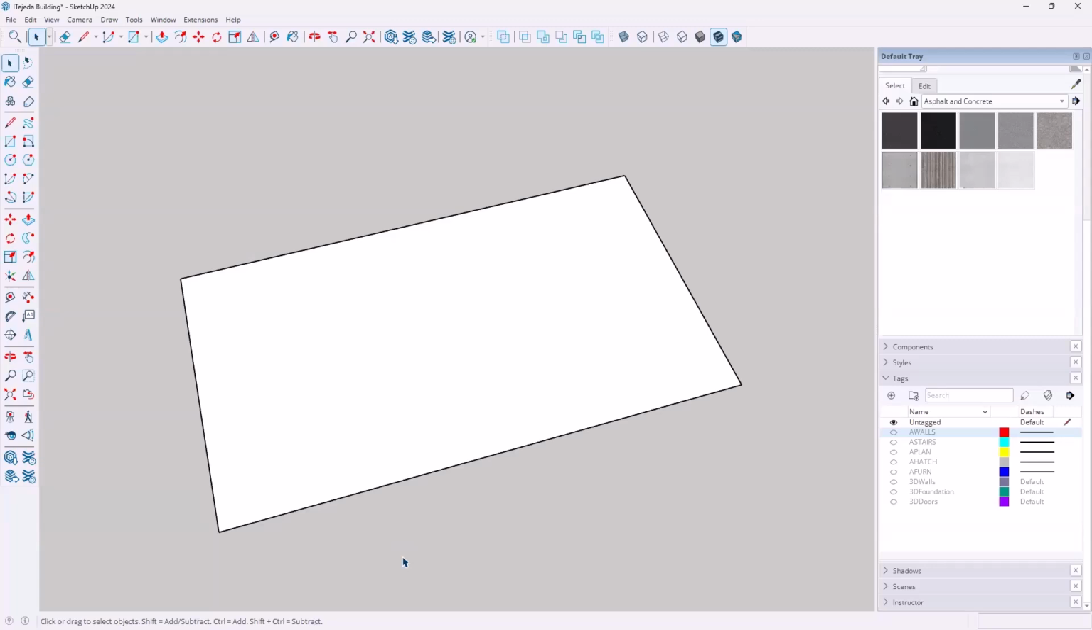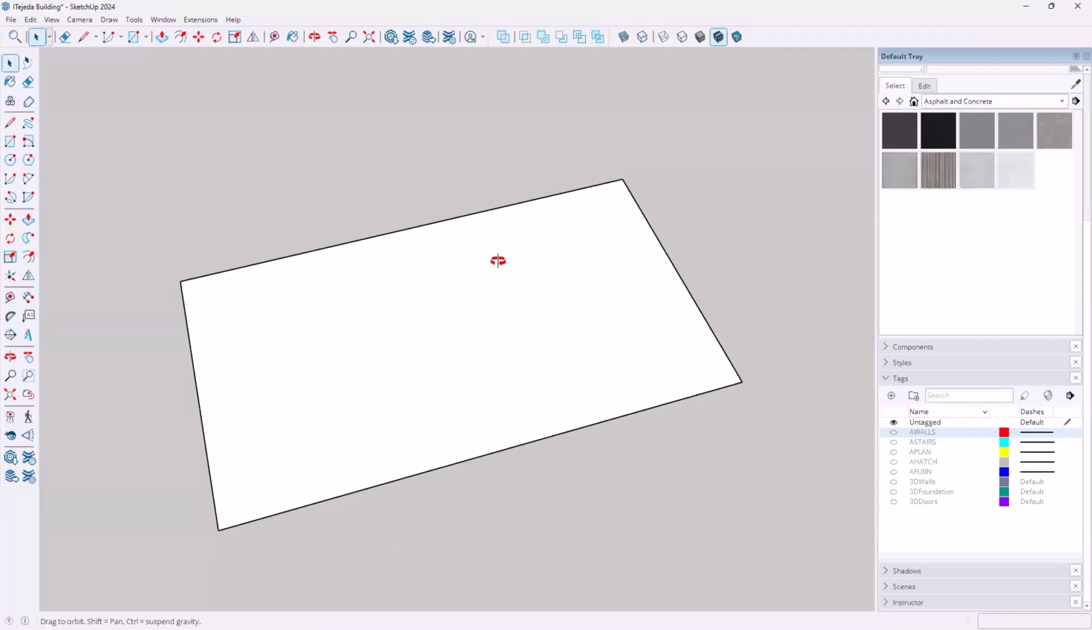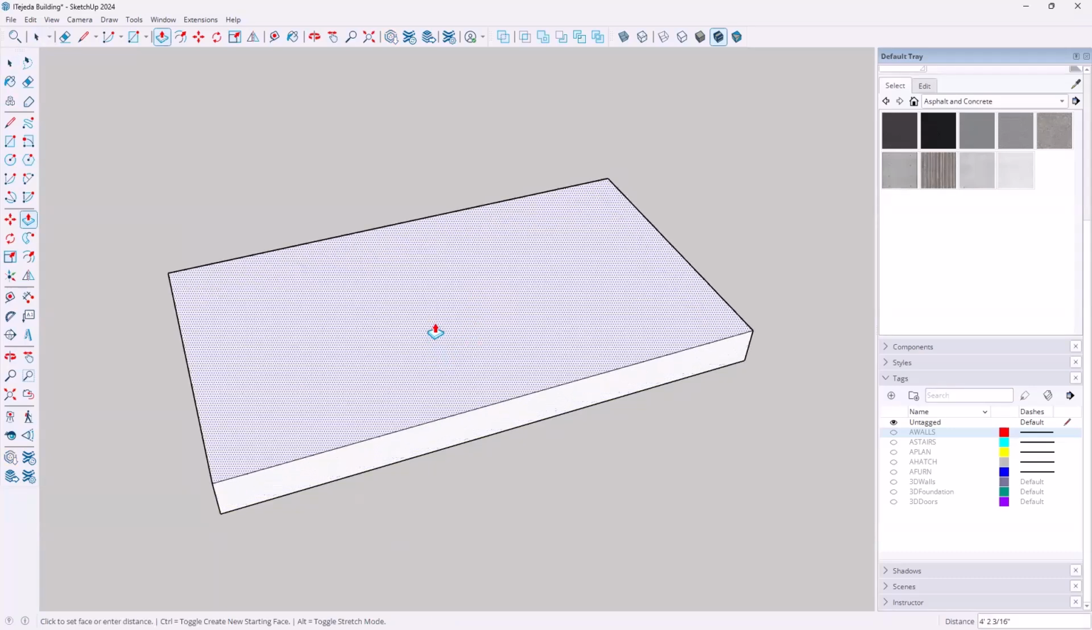Now, the next thing I want to do is give myself my thickness of the roof. If I go back to the example that we were looking at here, you can see that the roof has this edge, this soffit, this fascia. So I'm going to make that about 12 inches thick. So back to my example, and then I'm just going to type P for push pull and take that up, and I'll type in 12 and enter.